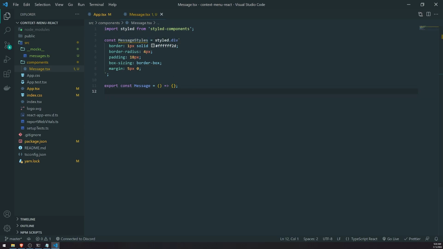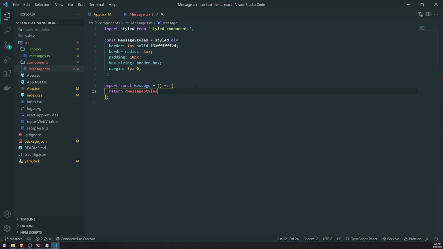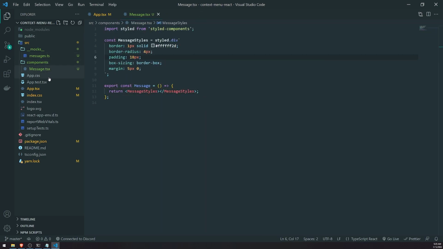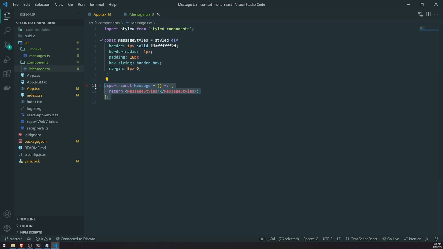So what I'll do next is I'll go inside the message component, and I'll just return message styles. Okay, and we're obviously going to need to populate this div with data. So in order for us to do that, we're going to need to pass in a prop to this message component. So what prop are we going to pass in? Well, we're going to need to pass in a message object. You can pretend like this messages array is fetched from some API. And then we're going to have to dynamically render all of our data.